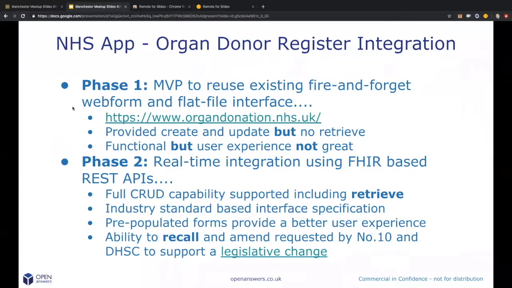So the NHS app to organ donor register integration was implemented in two to three phases. We had a so-called MVP phase where we reused the existing fire and forget web form that can be found at organdonation.nhs.uk. That provides the ability to create and update a registration on the organ donor register, but you can't retrieve it. It's a fire and forget flat file based interface.